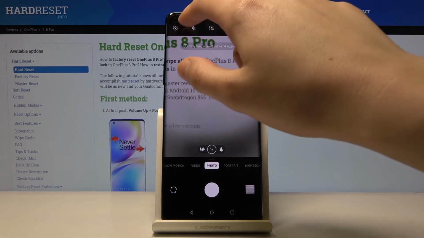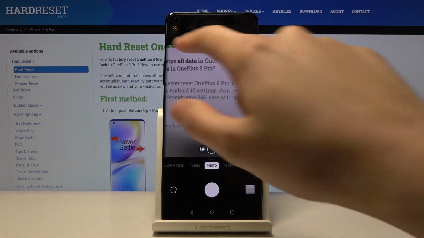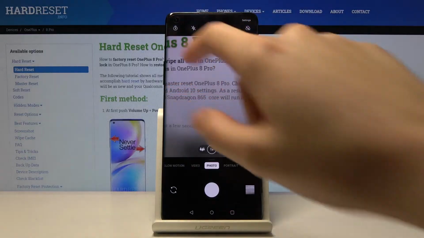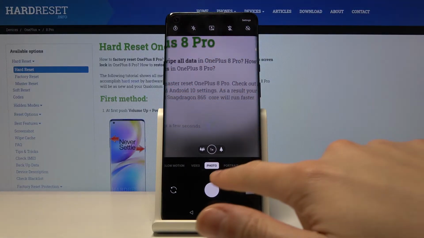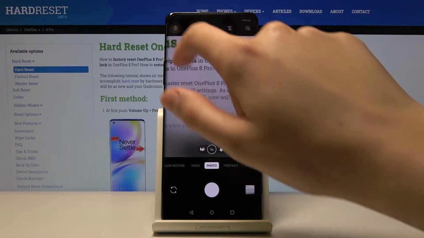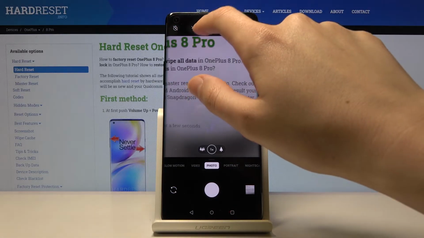We start with the left corner here, so here we can change the delay of taking a picture. We can pick from 3, 5 or 10 seconds delay. I'm going to click on the 3 seconds delay to show you how it works. And as you can see, the picture was taken with 3 seconds delay, and now I'm turning it off because I don't need it right now.